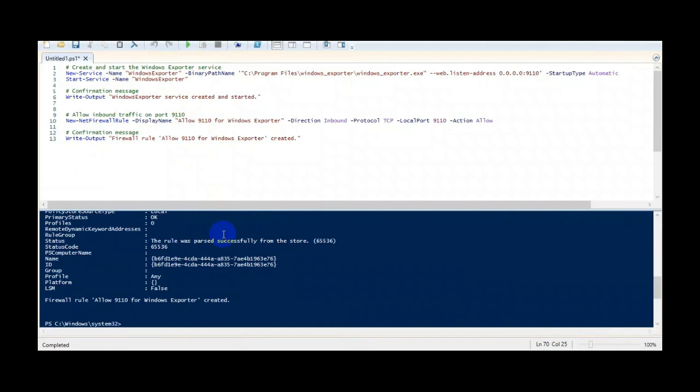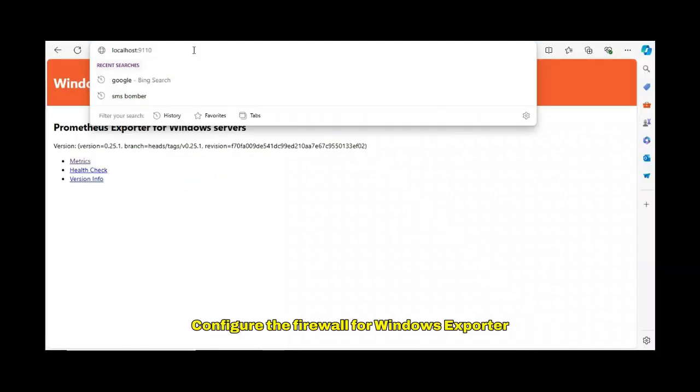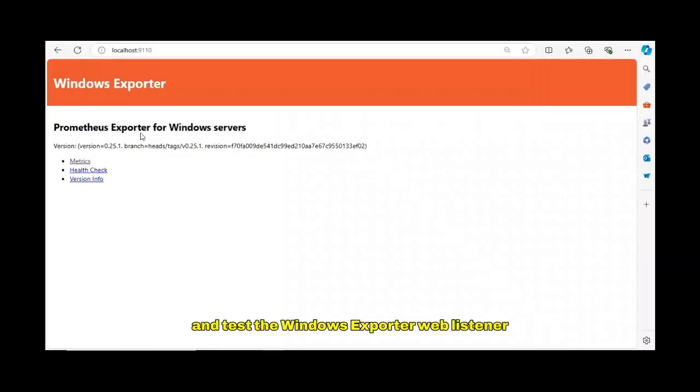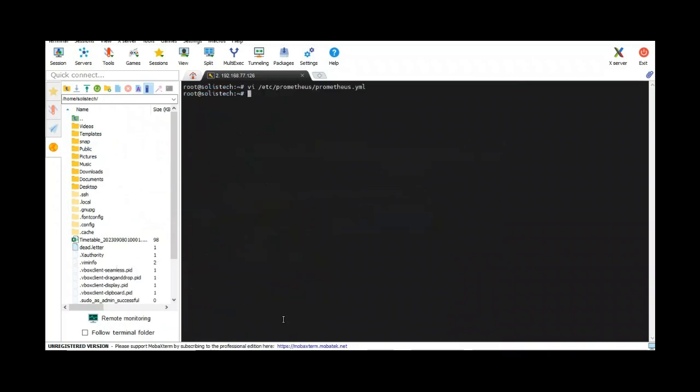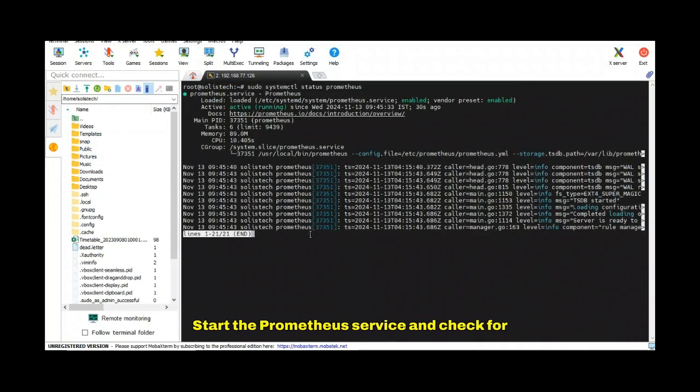Step 3. Configure the firewall for Windows Exporter and test the Windows Exporter web listener and port. Now the page displays various metrics in plain text. Step 4. Integrate the Windows Exporter with Prometheus and set the targets. Step 5. Start the Prometheus service and check for the status as active running.